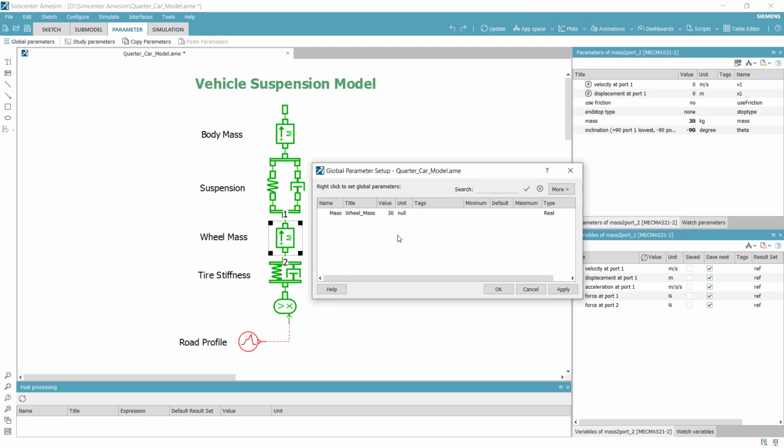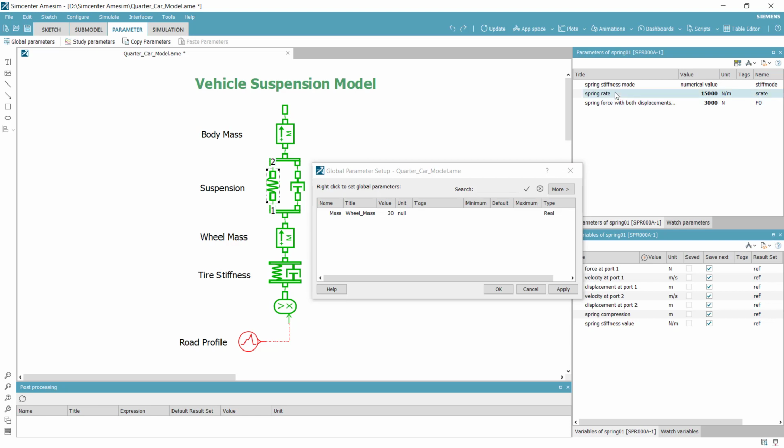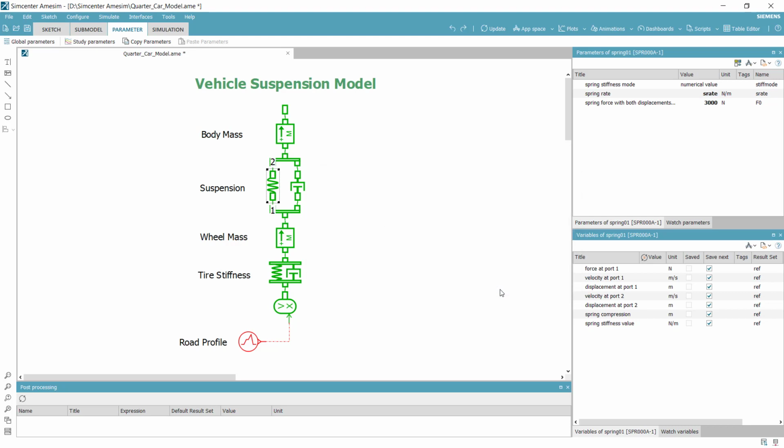You can also create a global parameter simply by dragging and dropping a parameter from the Parameters pane or the Change Parameters window into the Global Parameter Setup dialog box. Click on OK to close the Global Parameter Setup dialog box, or Apply to confirm and continue creating other global parameters. Once all the parameters are assigned to all the components and lines in the system, we can switch to the simulation mode to generate results.